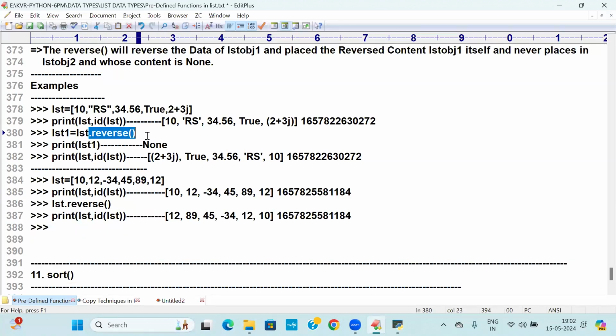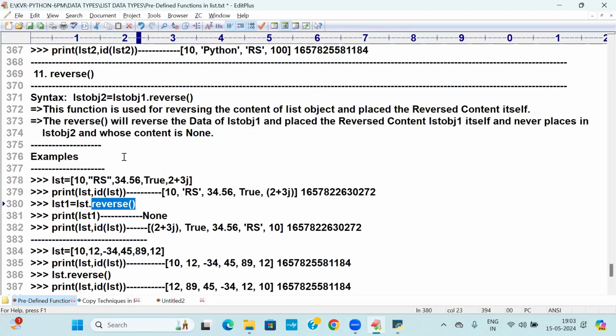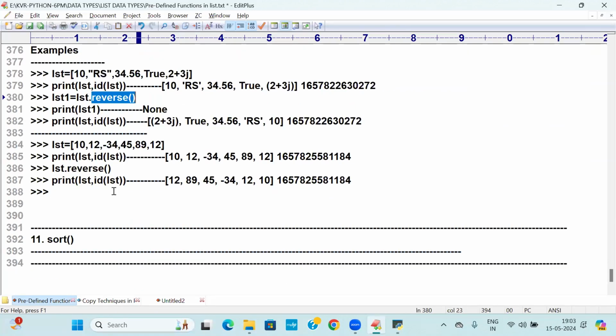And the reverse function is present only in mutable objects. How will it be present in immutable objects? Immutable objects are not going to have it. This reverse function is present in list only. It won't be present in immutable objects. Are you able to follow?